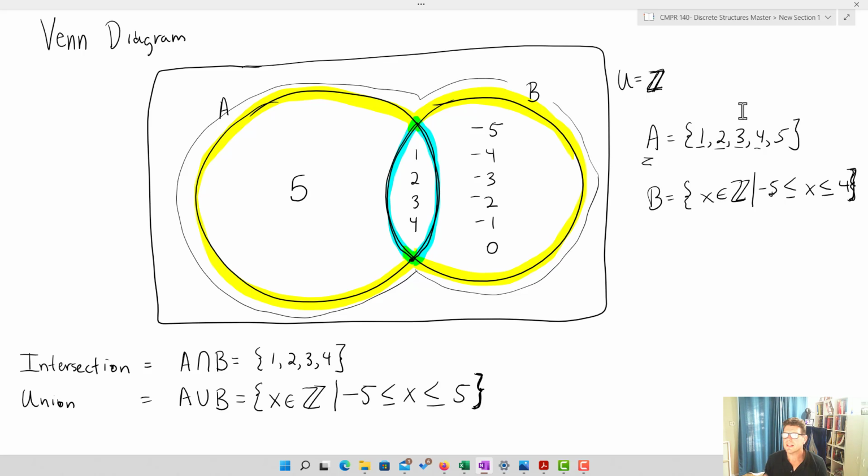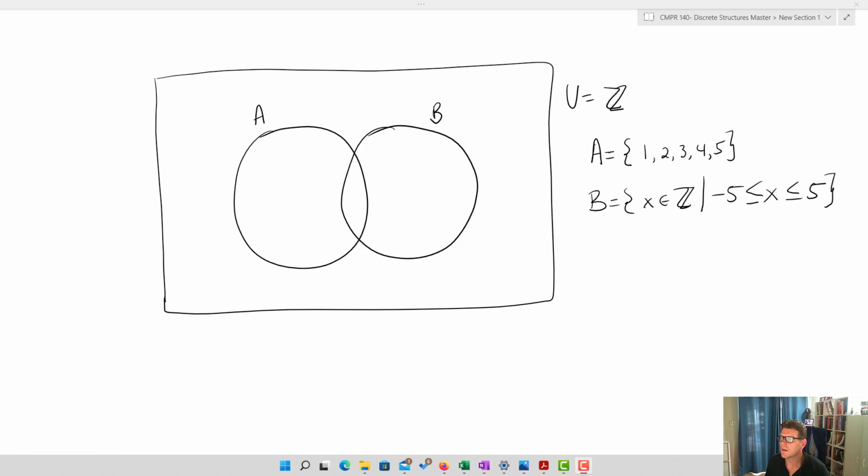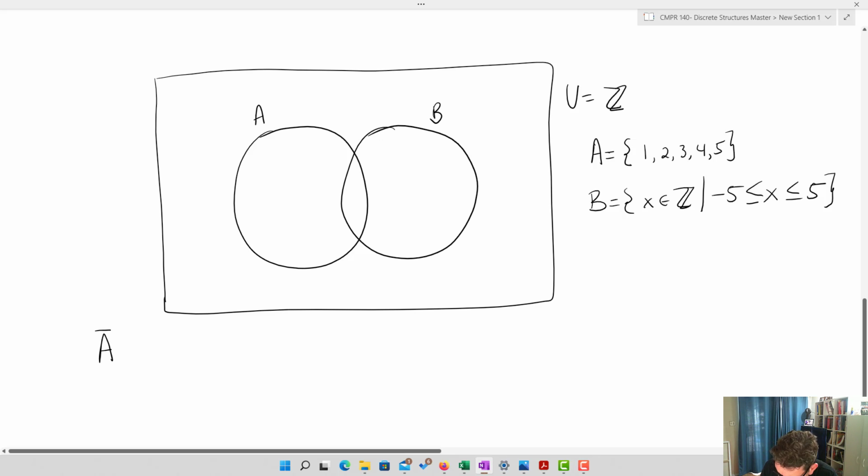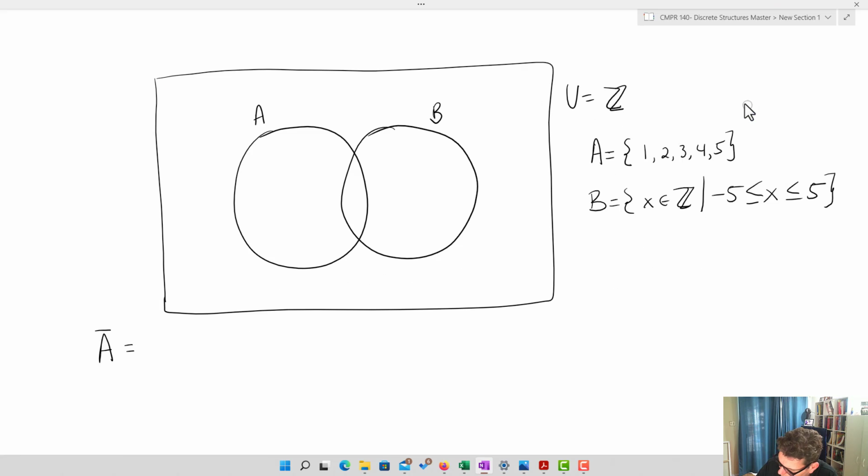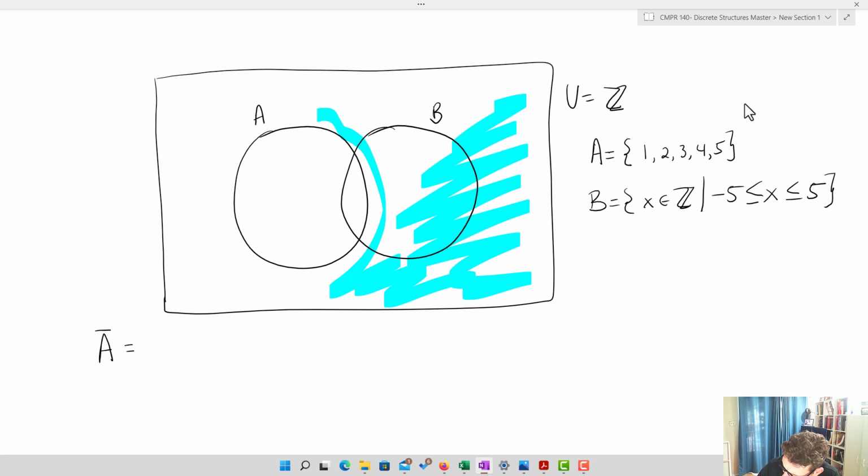So those are our two basic operations that we're going to utilize here in order to talk about sets utilizing these Venn diagrams. Let's take a look at some other set operations. Our next set operation is called the complement. The complement is everything that's not actually in a set. Okay, so A complement is going to be all the stuff that we have here. We'll do this one again in blue. So it's going to be everything outside of A.